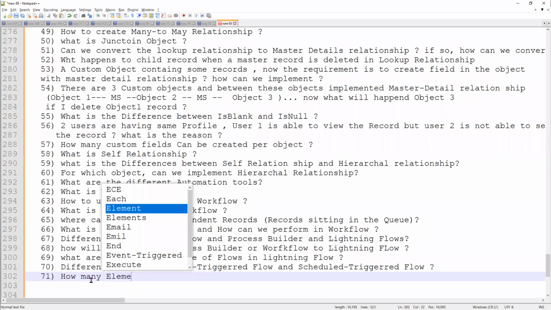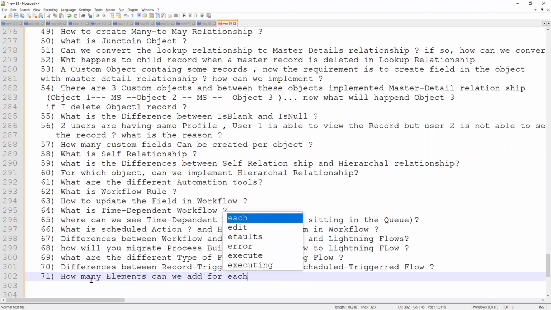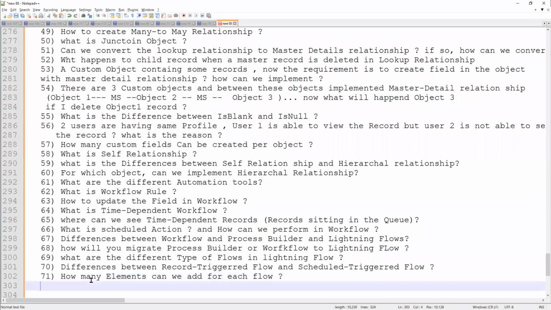How many elements can we add for each flow? Each Lightning Flow, that means what are the elements we have, like action, create record element, get record element, collection sort. How many elements can you add?